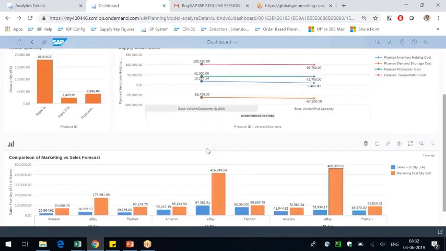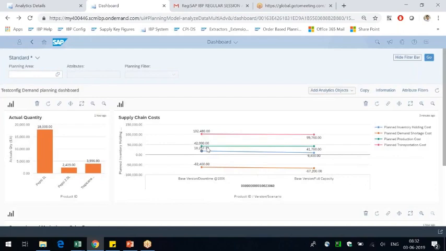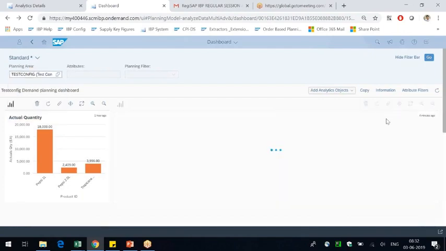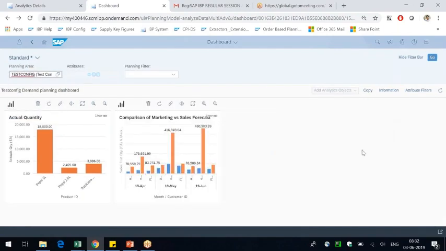So now you can filter down. I just want to highlight here that this chart belongs to a different planning area, and this chart belongs to a different planning area. So if I bring up only my test config, that chart is gone, because that chart is not part of the planning area called test config. That is part of a different planning area.